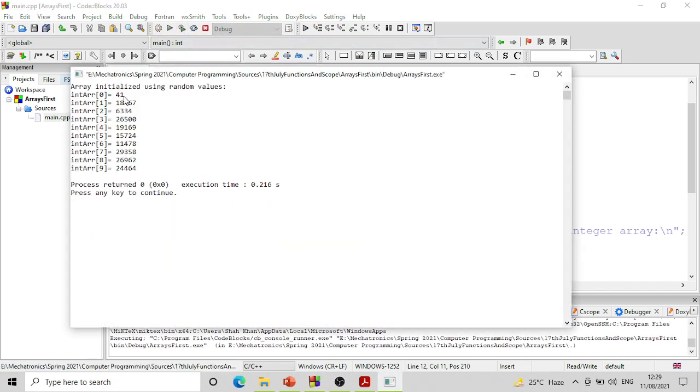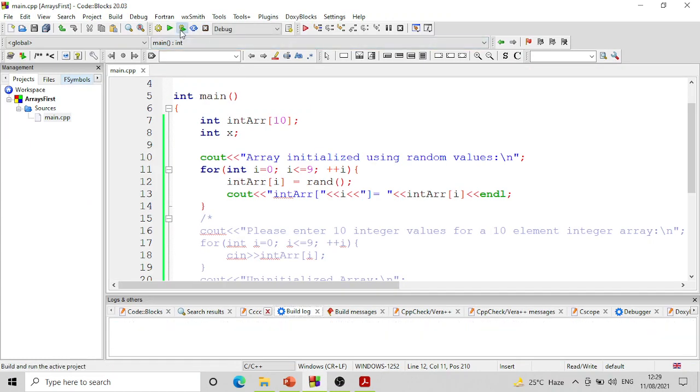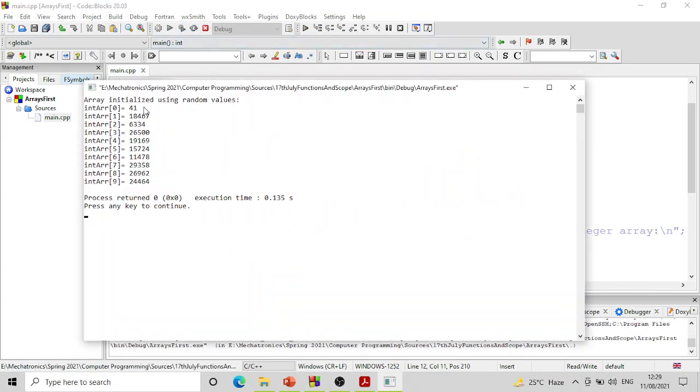So the first random value is 41, then 18,467, 6,334, and so on and so forth. So these are values randomly chosen from that range. अच्छा, इस प्रोग्राम को अब हम दोबारा रन करेंगे and then you'll see फिर वही values हमें मिल रही हैं. If you remember, the first value was 41, then 18,467, 6334.